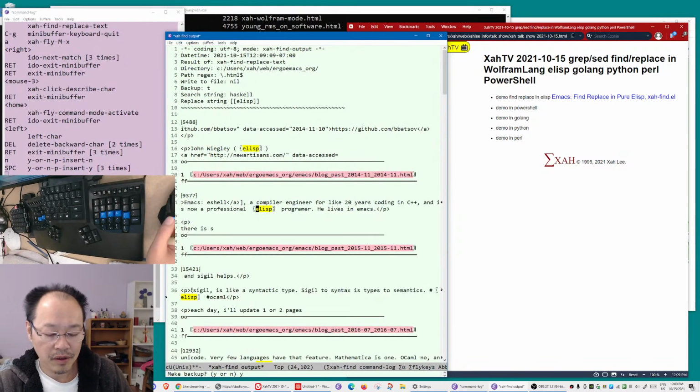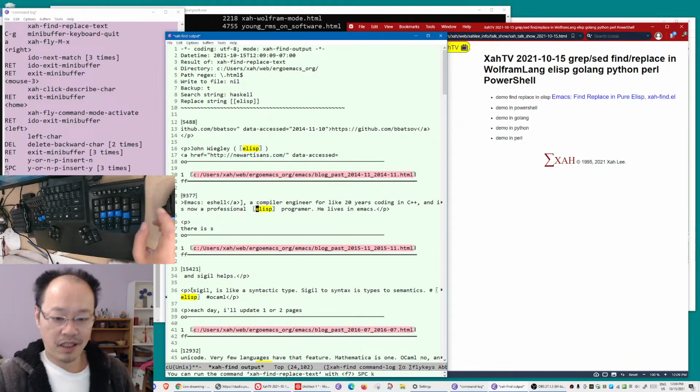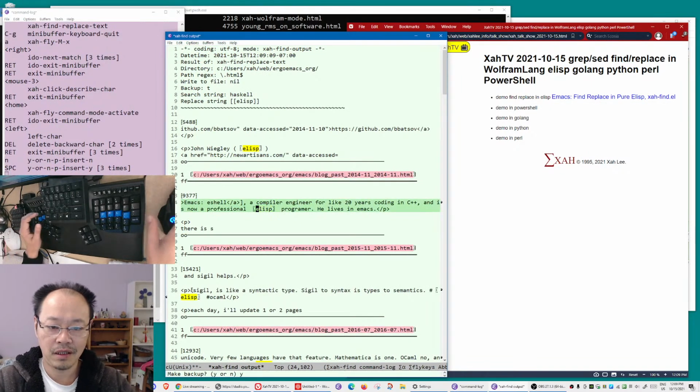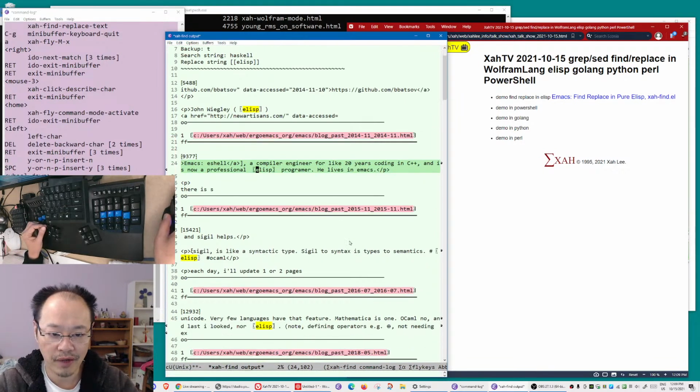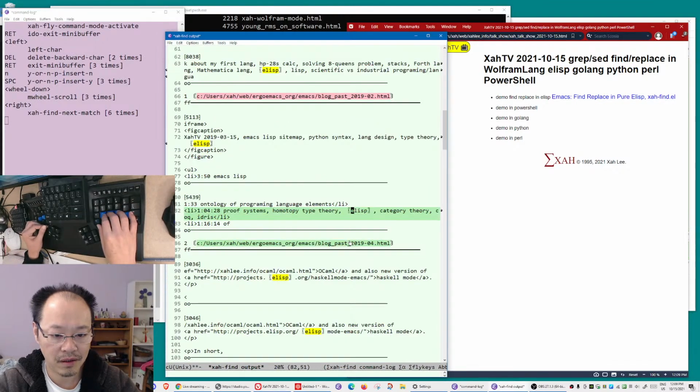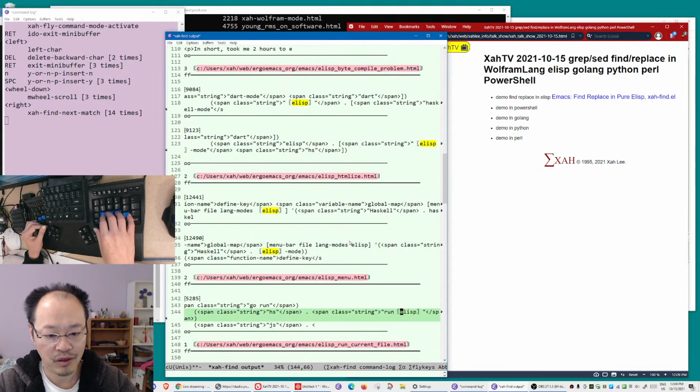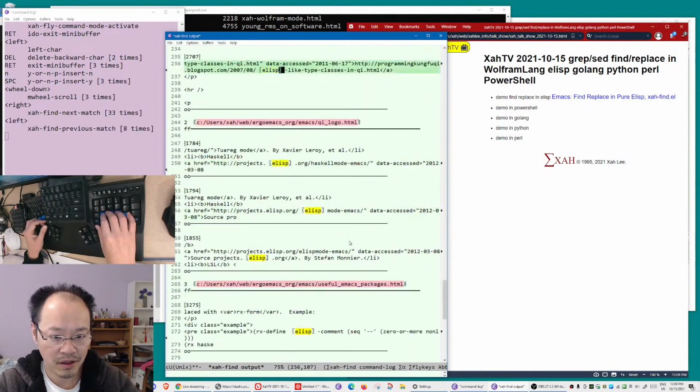Most of the time spent is actually disk speed, the bottleneck. I have a flash drive, a solid state drive, so it's much faster than before. Anyway, here is the result.